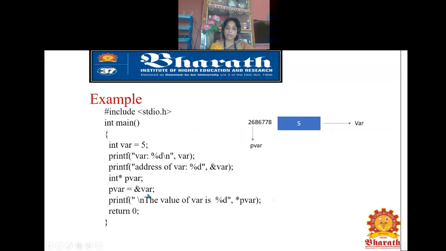So this pvar is assigned with the address of this variable. The address of this variable is 2686778, and this pvar represents this memory location, which has the value 5. Now if I want to print the value of this memory location, I have to use star pvar, which is nothing but the contents of this pvar that will be printed. In that case, it will be 5.